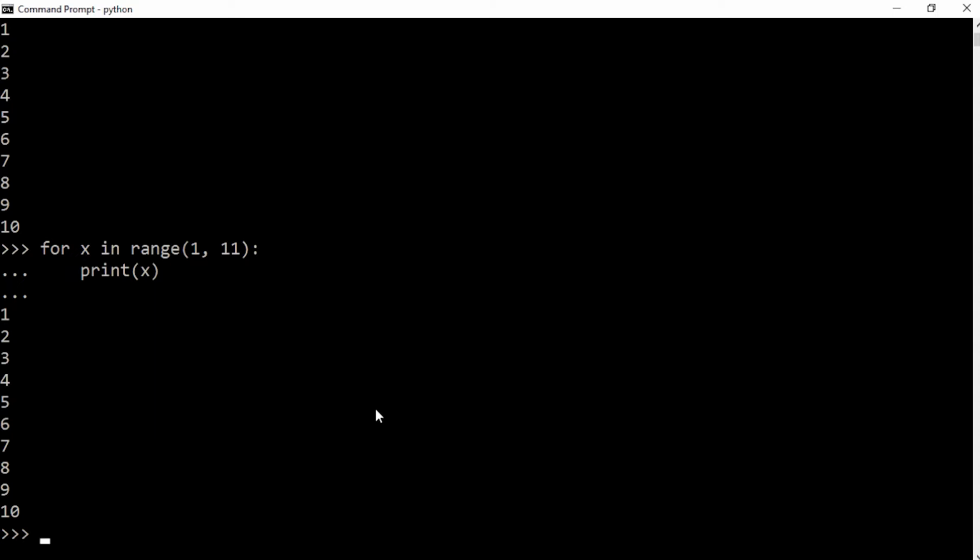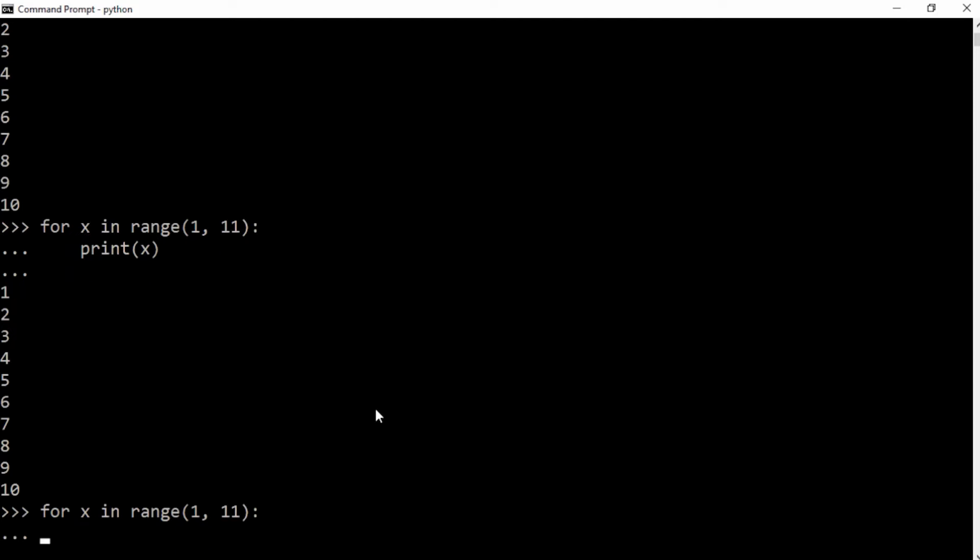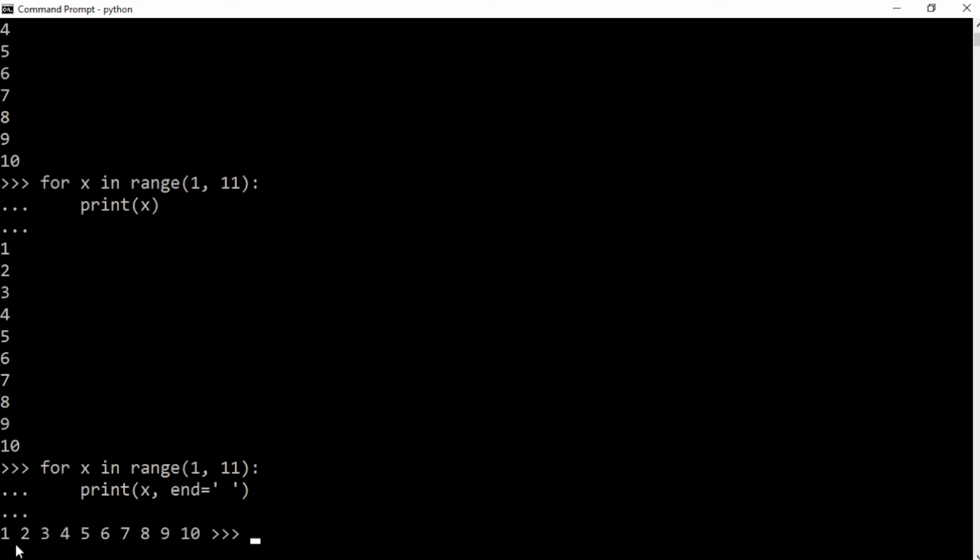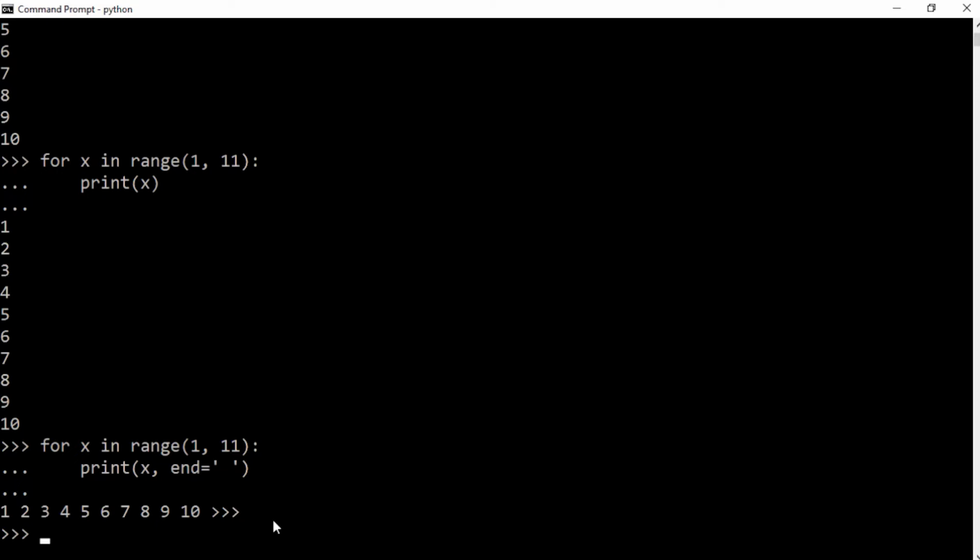Let's go ahead and implement that. So for x in range 1, 11, let's go ahead and print out x, but let's pass in end equal to a blank space, which, instead of printing out the results on new lines, will separate them by blank spaces. So as we can see, we get 1, 2, 3, 4, up to 10, separated by empty spaces. Very good.